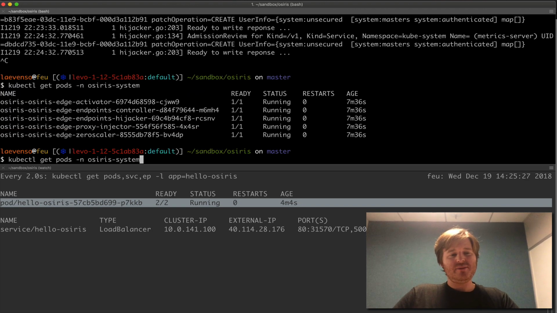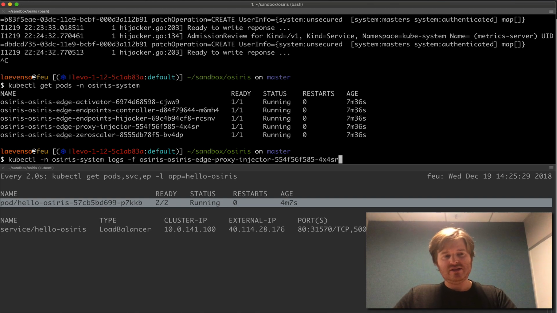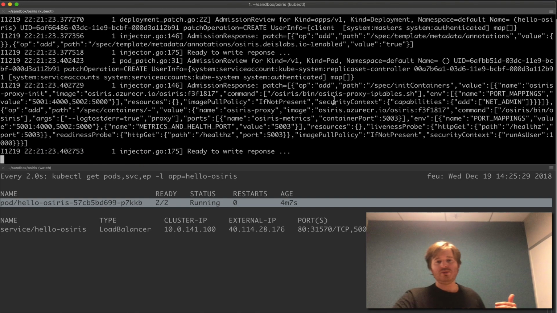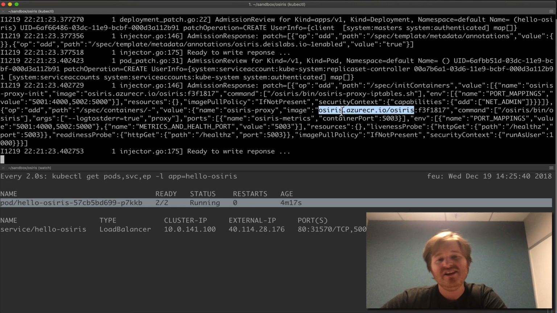Proxy Injector, I'm guessing this is going to take a pod or a deployment and add admission review. So it sees the creation of a pod, it's going to patch it, and it's probably going to add the Osiris image to do the metrics collection there. Okay, yeah, metrics. And so that's exactly what it's doing.